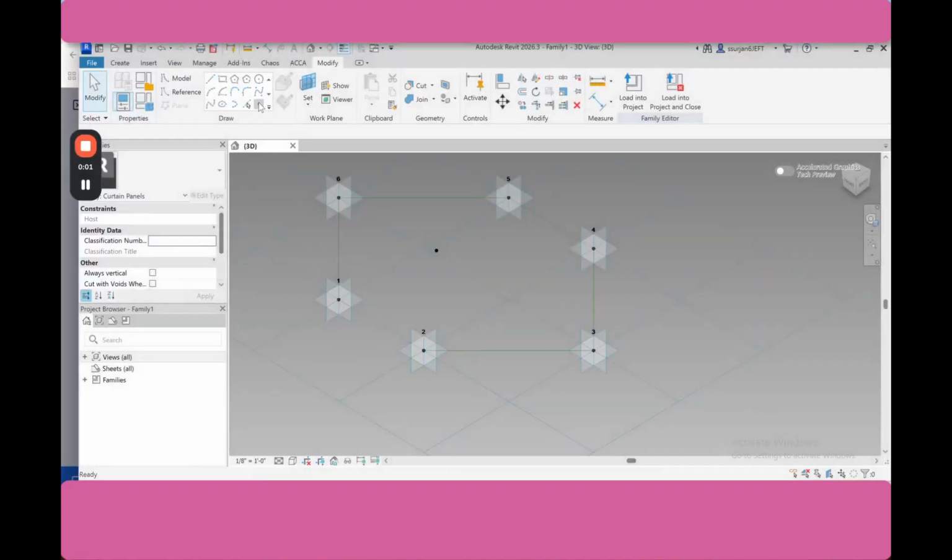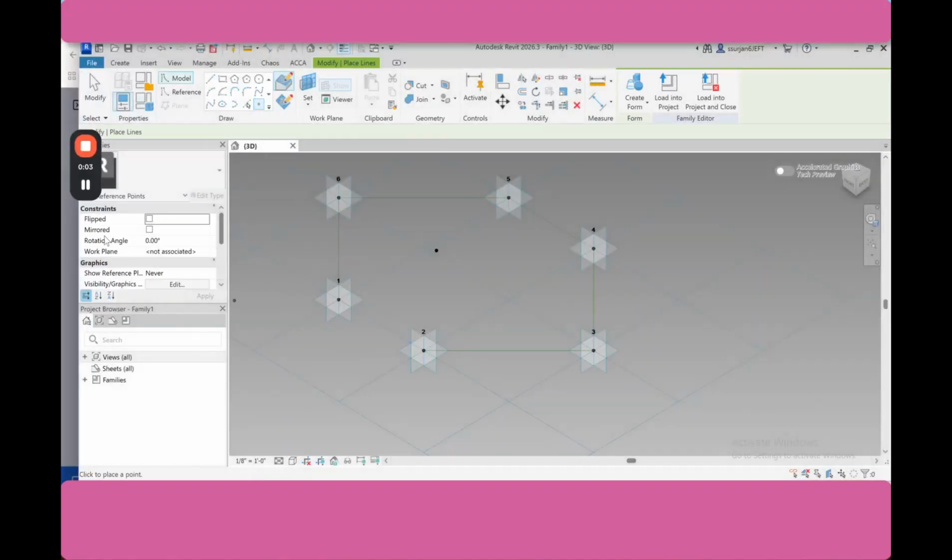So if you click on the dot for the work plane, you'll actually see now in properties there is a work plane not associated, and you can come here and then pick one of these work planes.